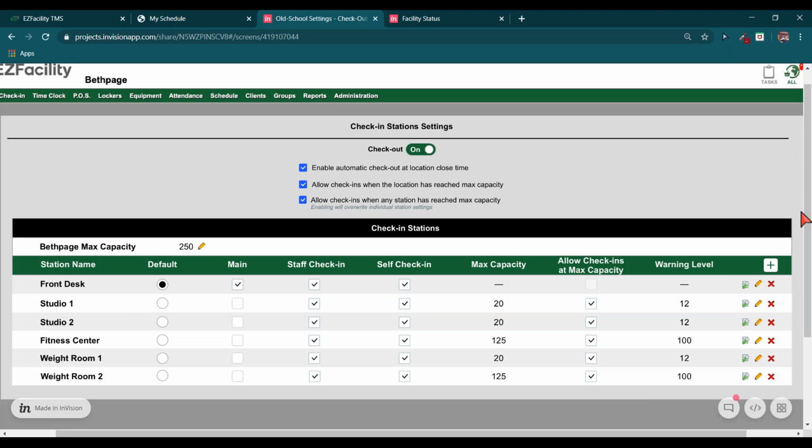So the main idea and the concept that we're introducing is a main check-in station and a secondary check-in station. The thought process behind the main check-in station is that you can specify this as a place where people are coming in and out of your facility. A main check-in station could be the front door, it could be the front desk, the side door, back door, wherever anyone is walking into the facility.